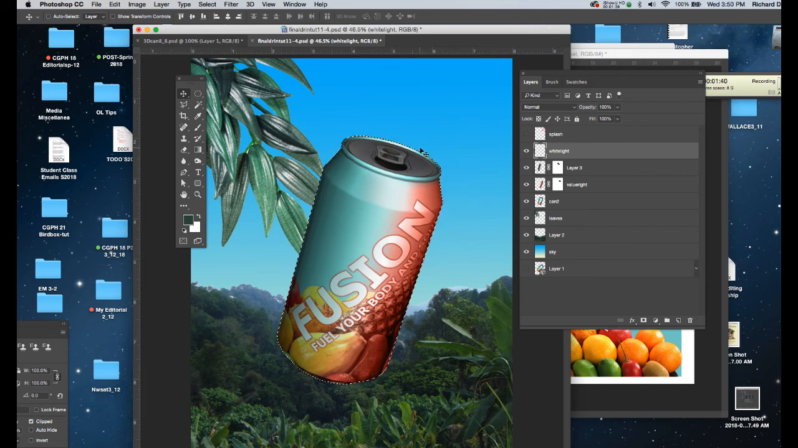And I'm going to hit D on the keyboard to go to default so that I've got black and white on my toolbar. And I do want the white on top, so I'm going to hit X. And X is simply the keyboard click to swap out those icons on your toolbar. I'm going to hit B on the keyboard, and I'll get my brush.